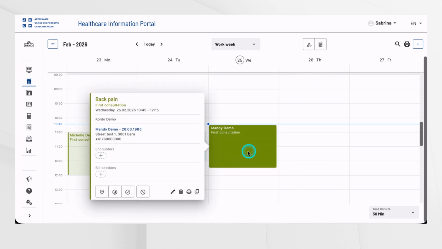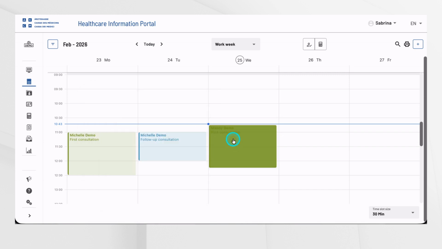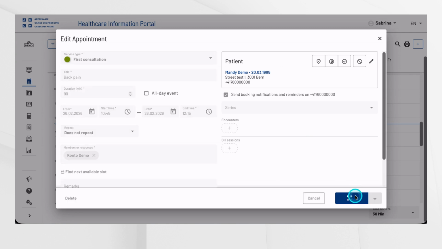The status can be updated at each step. An appointment can be modified or moved at any time either by editing it or by dragging it to another time slot. It is also possible to delete it.